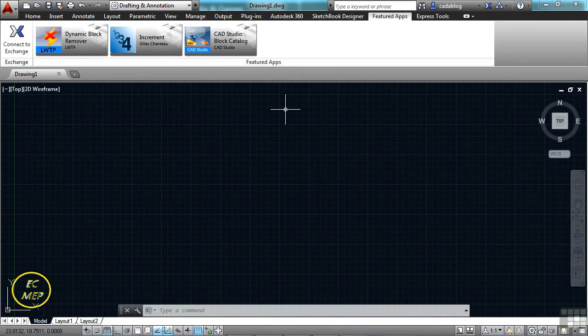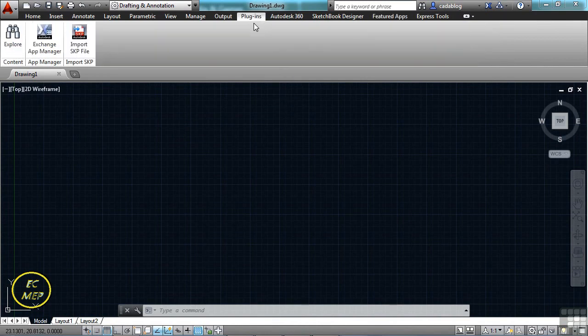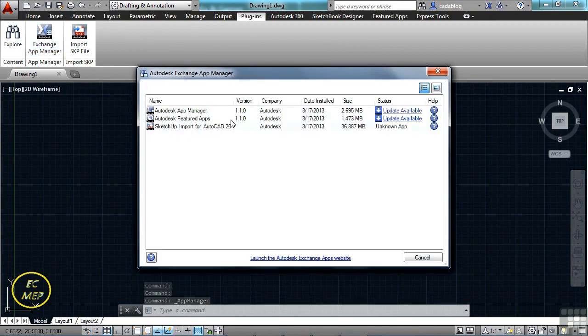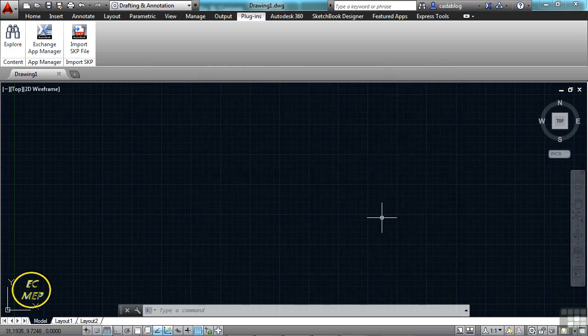Now, any of the apps that you've installed onto your workstation, you can get to by clicking on the Plugins ribbon tab right here. And these are the apps that you have. Of course, this is the Exchange App Manager, which is really cool, and that comes default with this version of AutoCAD. It tells you what apps you've loaded, the company you got them from, when they were installed, their size, and if there is a status update. And if there is, you can just click on here and follow the on-screen instructions, and your app will automatically be updated. So getting to the App Store is much easier, and you have tools built in now that can help you manage those apps, and it simplifies things.